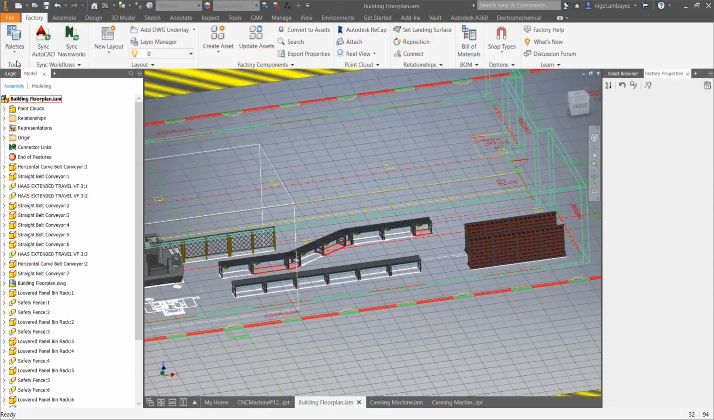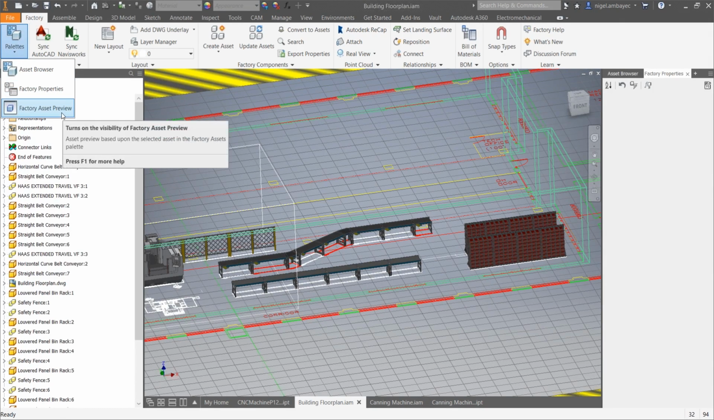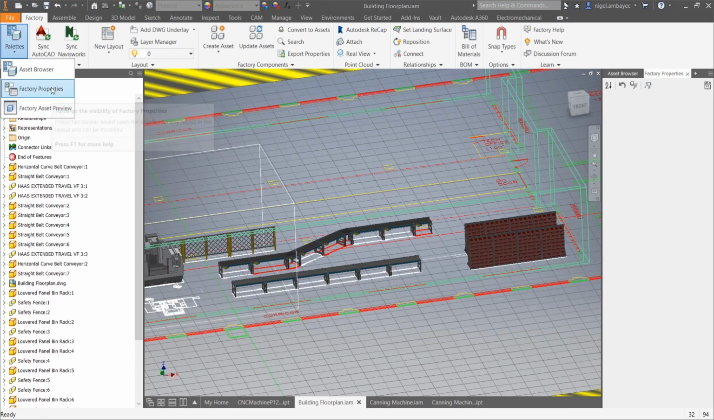Same thing in Inventor. You can double click and make the ribbon change in size and what buttons you can see, if it's the compressed one or not. Same thing: asset browser, factory properties, factory asset preview. This is a little bit different. You've got factory asset preview, where you can see a 3D preview of what the asset looks like in this little window. So I'll open that a little bit.